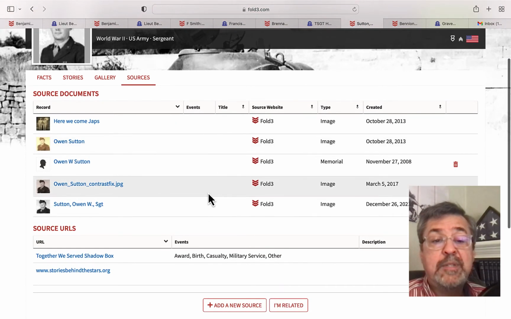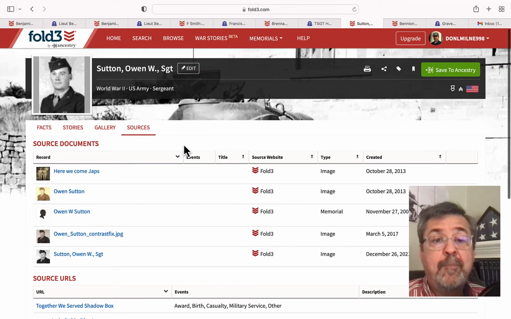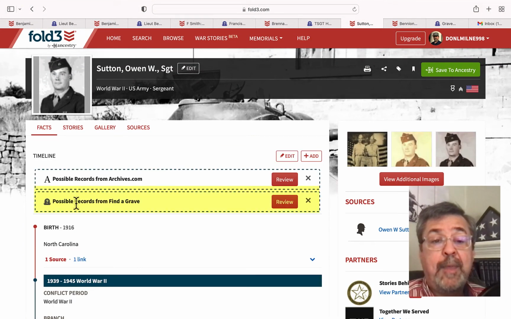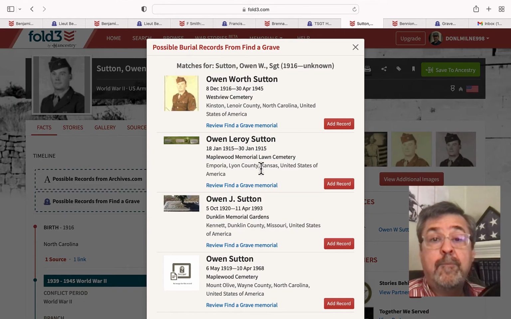If you look on the Sources tab, it doesn't have the link to the FindAGrave page, but it's still showing that there's a possible record from FindAGrave. So perhaps Fold 3 had already identified this as a possible link. If we press review, it's going to show the possible burial records for Owen Sutton.